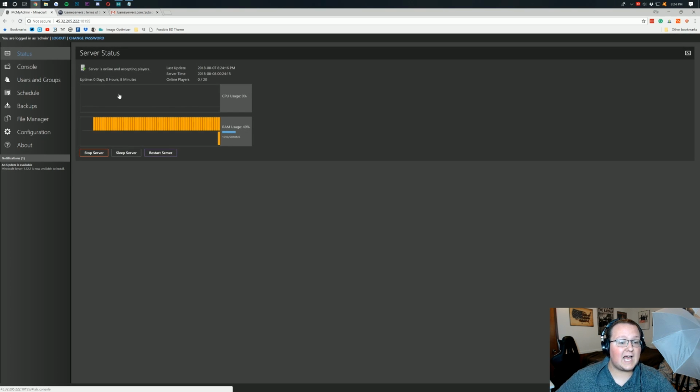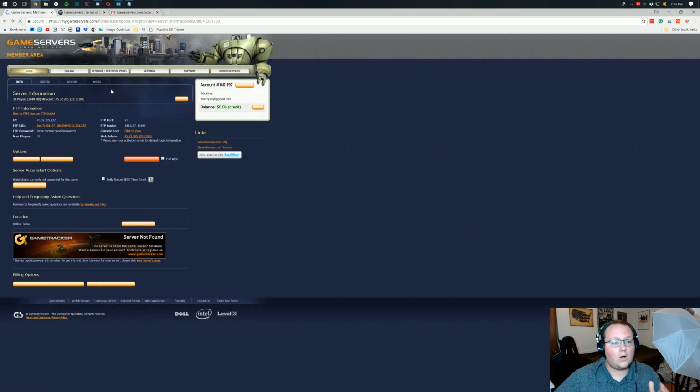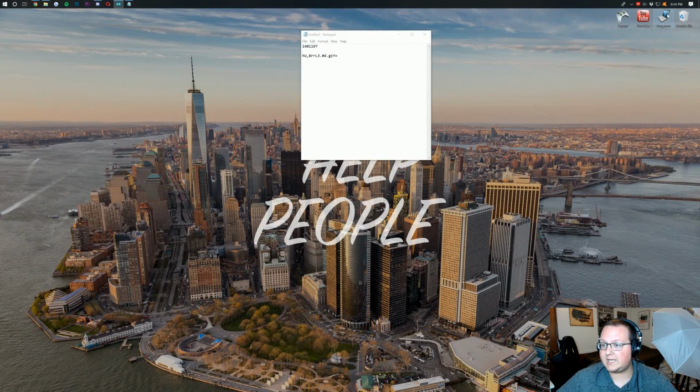But nevertheless, how do you join your server? So you've gotten this far. How do you actually join this thing? Well, if we go all the way back to our game servers login admin page that we were just on, our server IP is right here. You can just copy it like that and then launch up into Minecraft 1.13. Pretty easy to do.